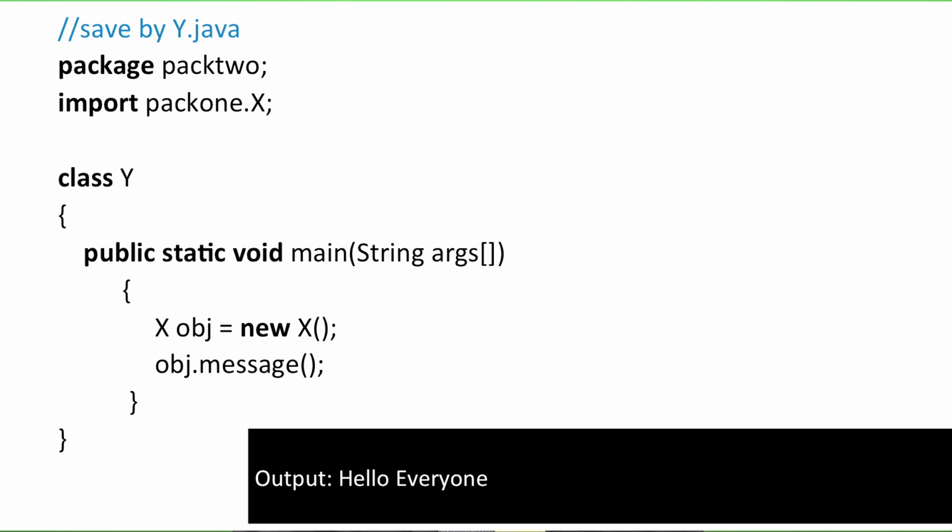So obj.message, in this obj.message the created object is of class type X and the definition of the message is present in class X, which is itself in the package 1. So here we have just used another way to get access for one package from another package. The output is hello everyone. As we can see that hello everyone is in the class X and under the definition of message of the class X. Message is a method here.